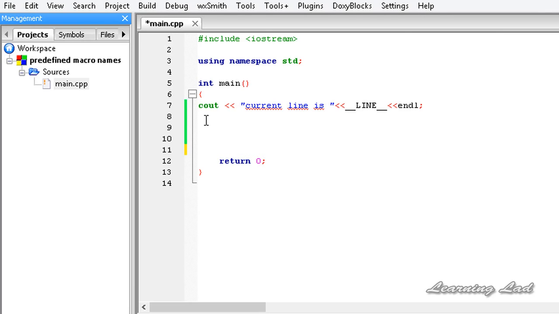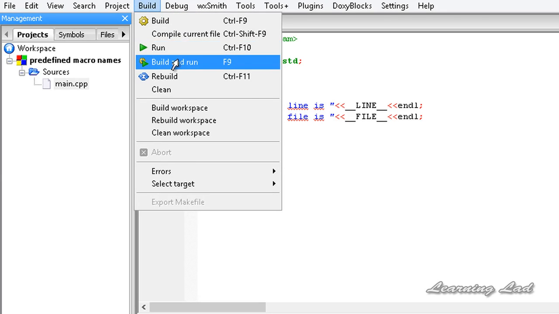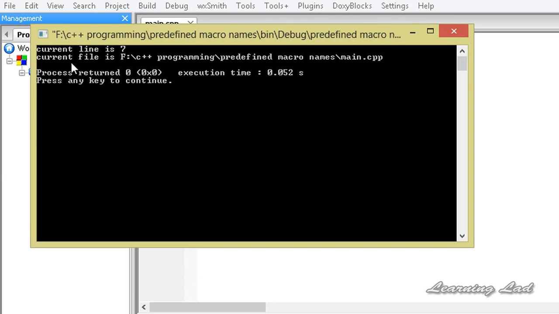and then we have another macro called file. I'm just gonna copy and paste it here, and this file macro is gonna contain the file name of the current source file. So here I'm just gonna change this one to file, and here we need to write two underscores FILE in capitals, and then two underscores. That's it. We're just gonna build and run this, and you guys can see current file is with the full path, F C++ programming, predefined macro names, and main.cpp.